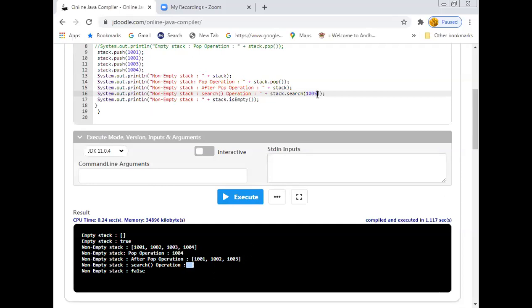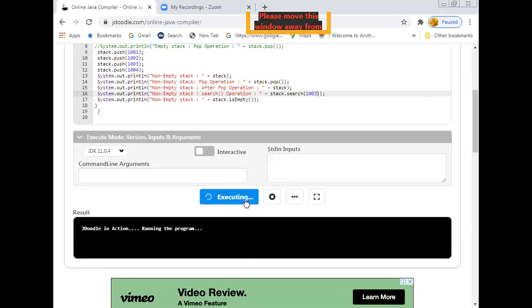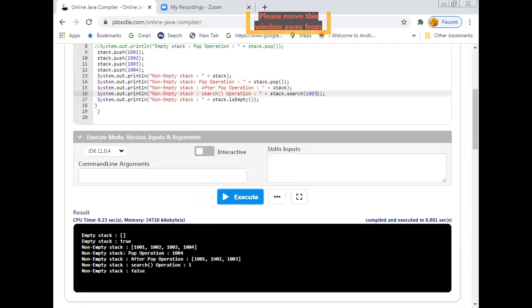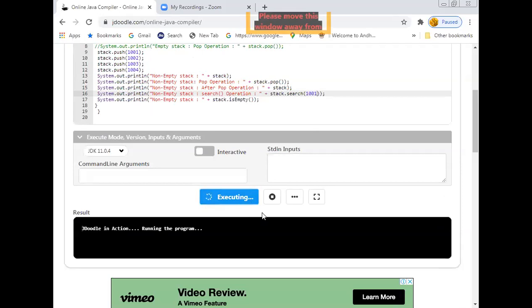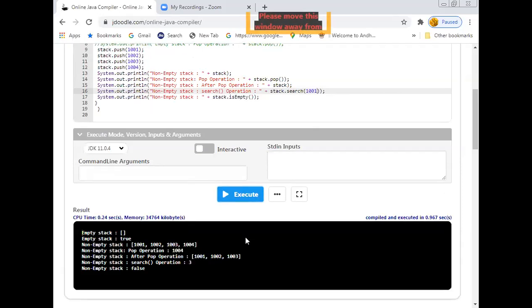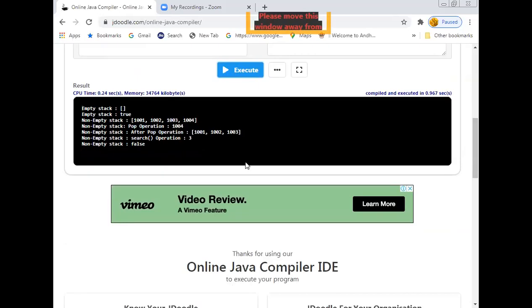For example, if you give 1003, so it is the top position, right? 1001, you can check. So in such a way, it is going to be displayed.